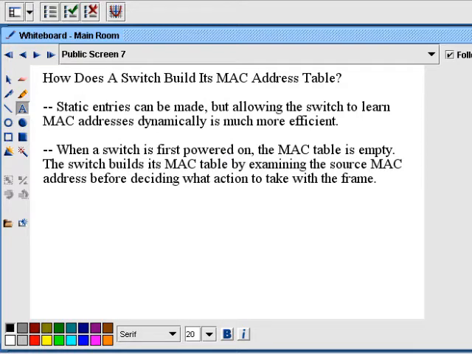That frame is going to be flooded. It's going to be sent out every port except the one it came in on. The second possibility is the destination MAC is a known unicast, and that frame will be forwarded only out the port that the destination host resides on.